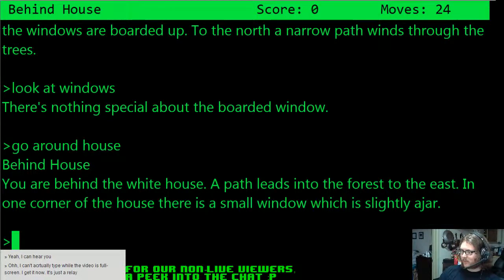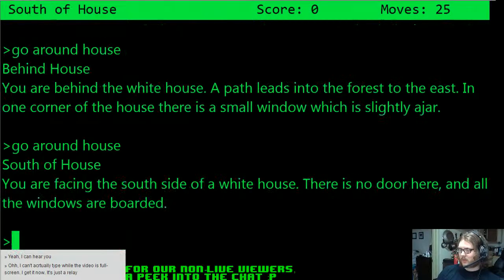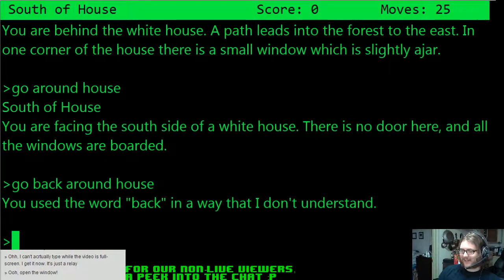Behind house. You are behind the white house. A path leads into the forest to the east. In one corner of the house there's a small window which is slightly ajar. Ooh. Go around house. You're on the south side of the white house. There's no door here and all the other windows are boarded. Okay. Go back around house.